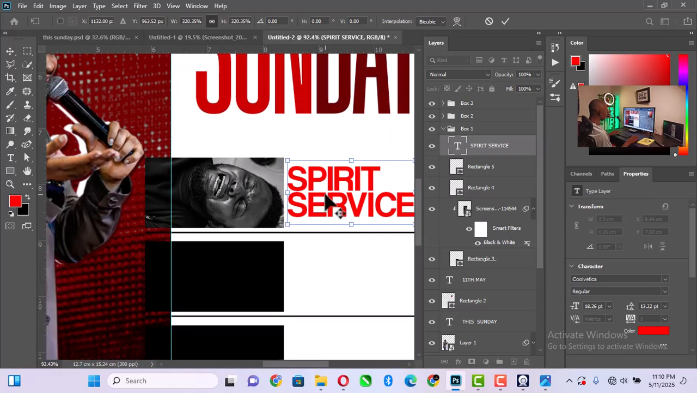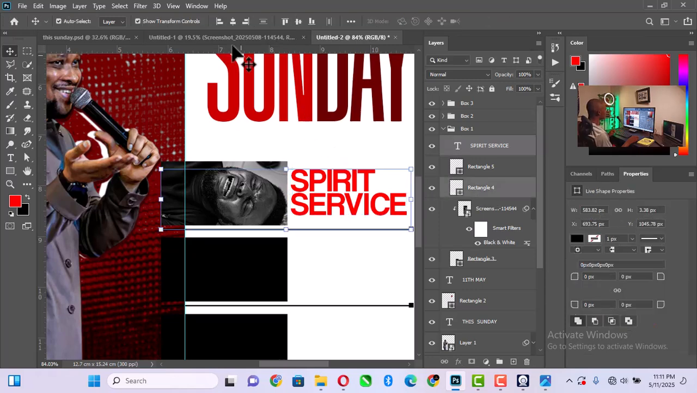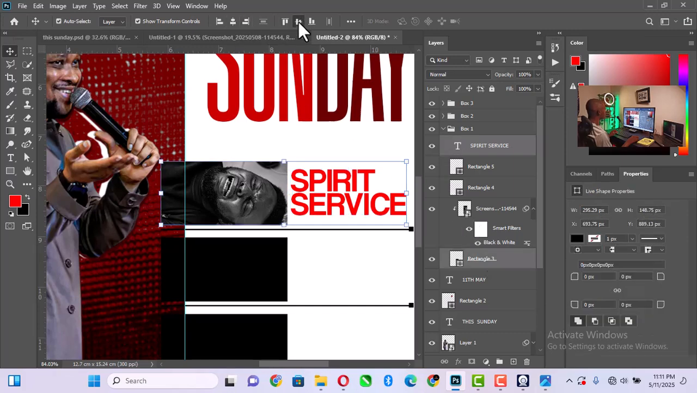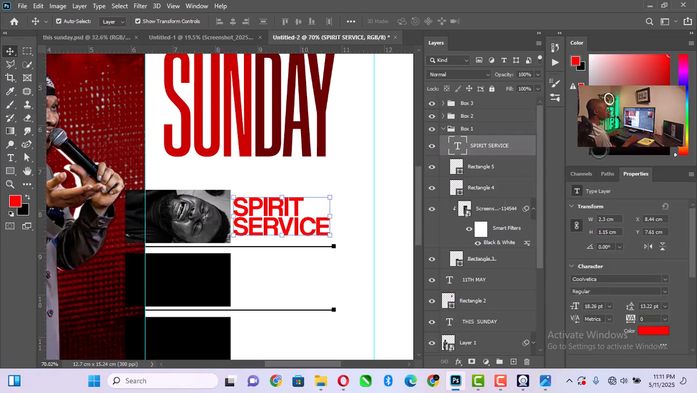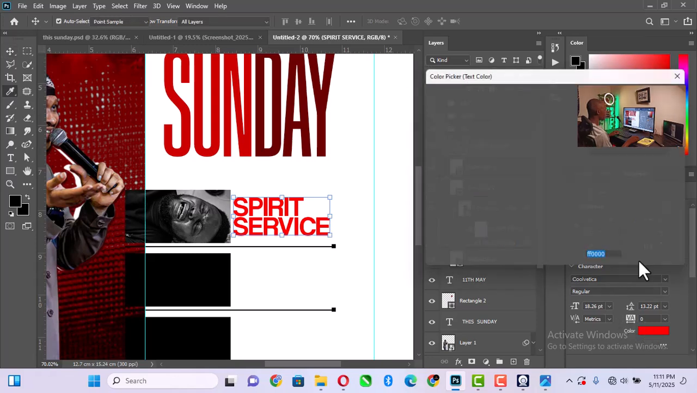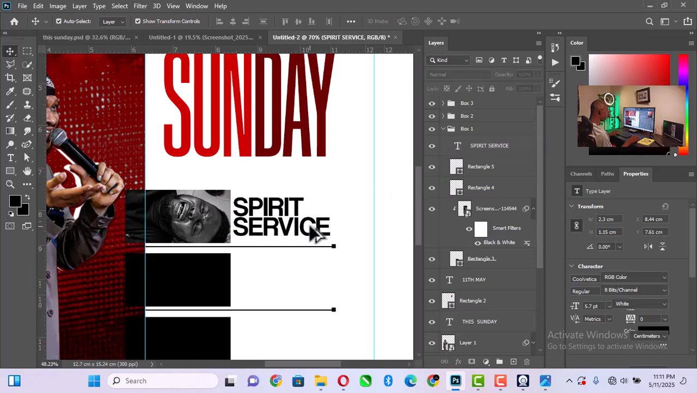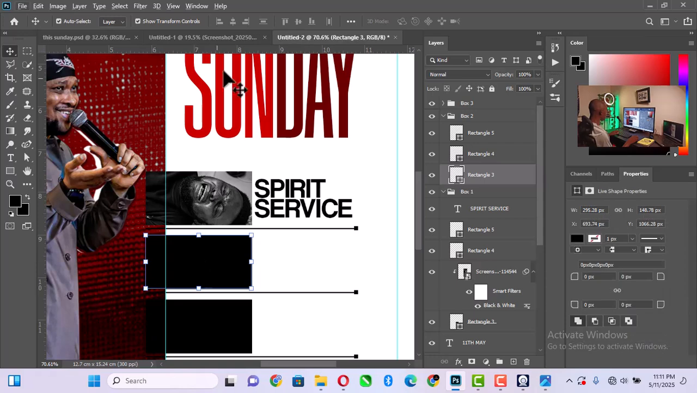Then, very simple. You just select this, then make sure it's aligned very well, like this. Then select this, then make sure they are aligned. Then I can change the color now to black, like this. So simple.